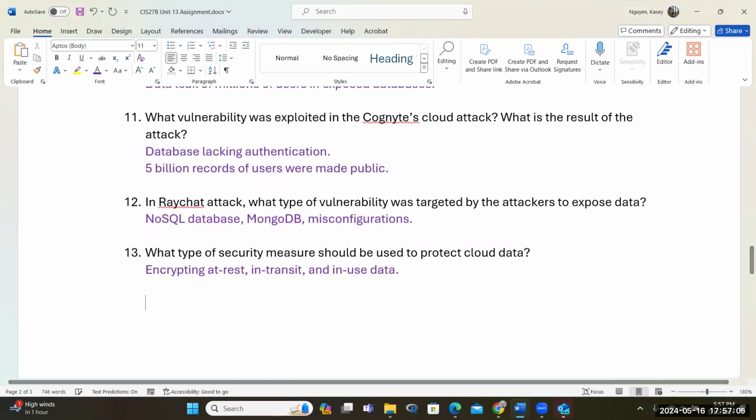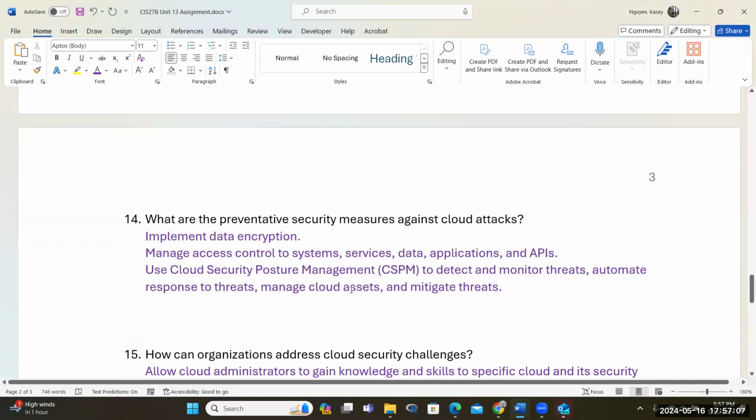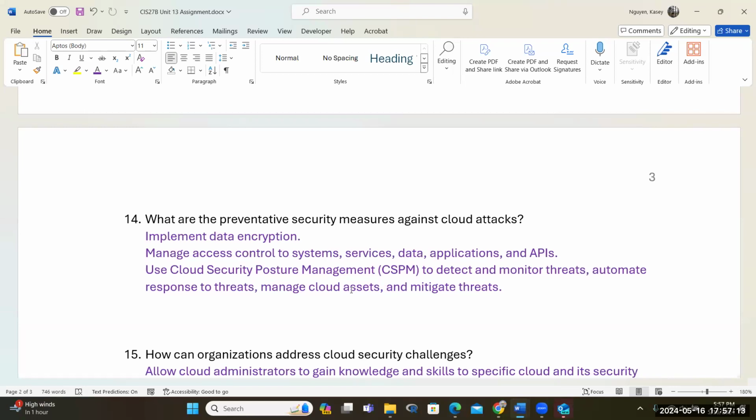So what are some of the preventative measures? Data encryption, we mentioned that in the last question. You need to manage access, and I can't emphasize this enough, for your systems, your services, your data, your applications, and your APIs. All of those areas are a must.